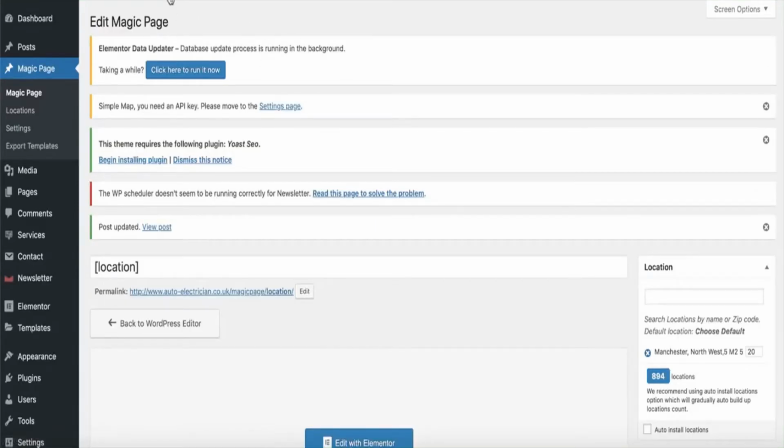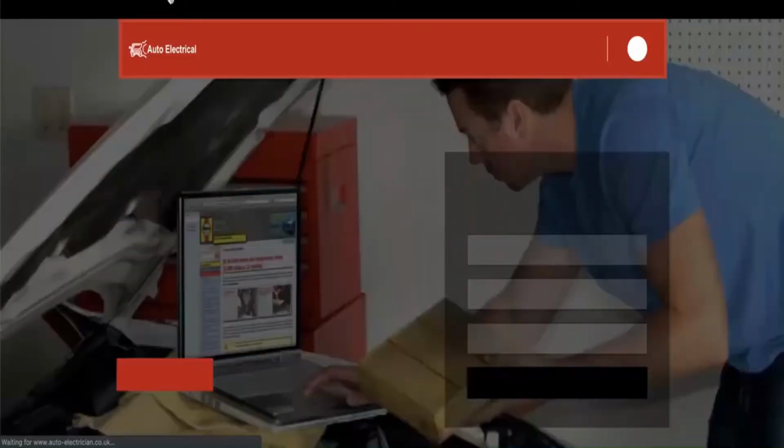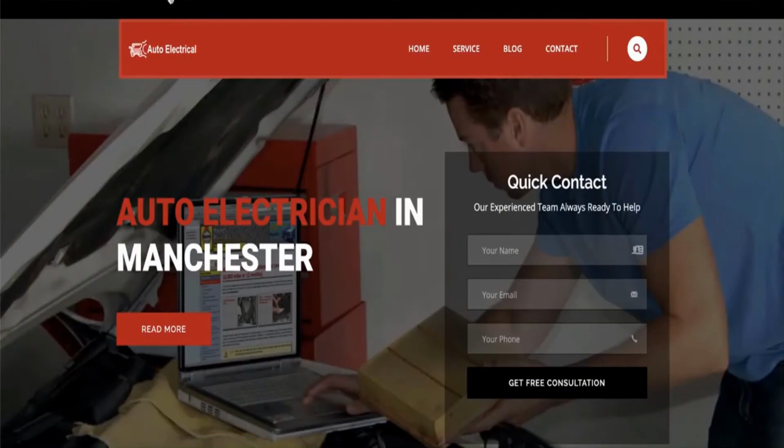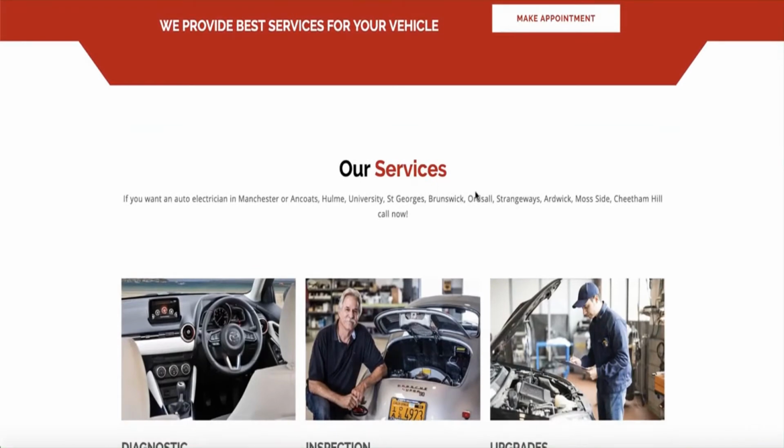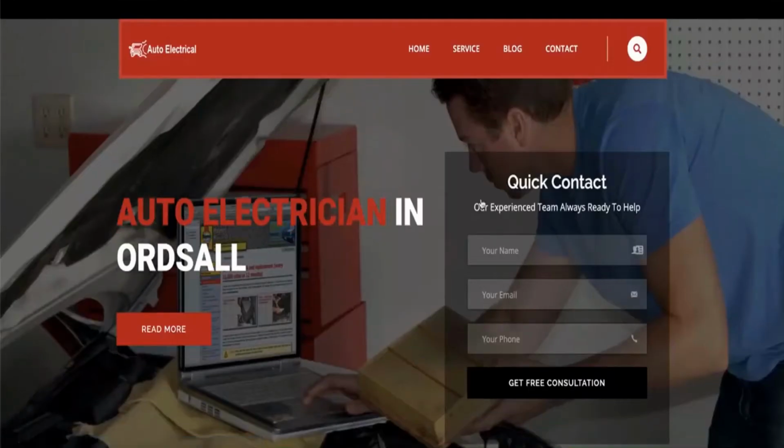Okay, so let's go back and view the magic page now. So what you see in here is auto locksmith, auto electrician in Manchester. And if you scroll down, every single page has got these 10 closest locations, okay? So click on Ardsall. So what we've just built now, in a couple of minutes, is an 895 page website that took seconds to do.